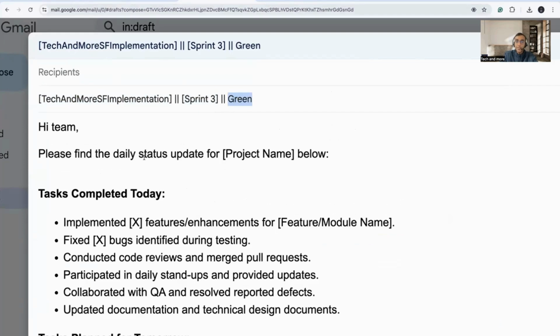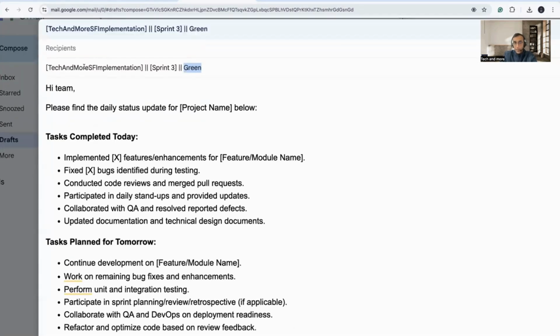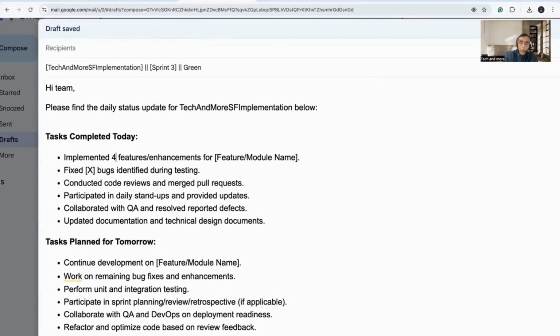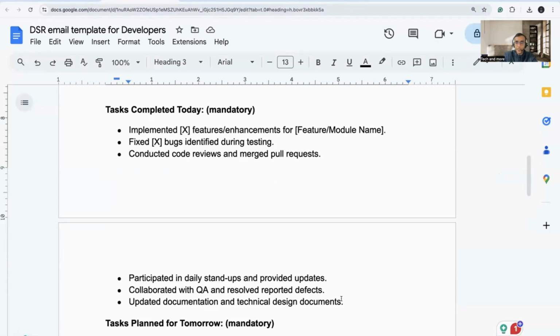Then hi team, please find this daily status update for so and so project, right? So herein I'll just copy and paste it from here for now to give you a better idea. That is why I did not update some values here. So it'll be, please find the status update for this project, right? And then tasks completed today would be, you can say implemented 4 features for, let's say, billing module as an example. Then you would say fixed 5 bugs, okay? And then conducted code reviews. This is the same. This I just copy pasted from the template here, which is somewhere here. I just copy pasted it.